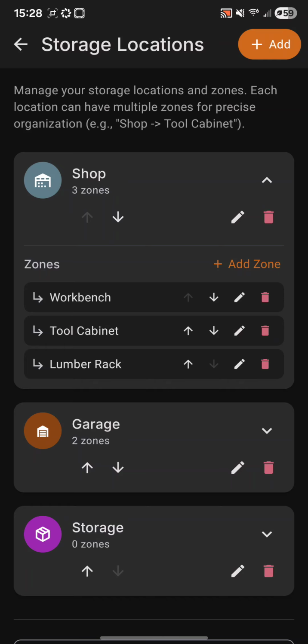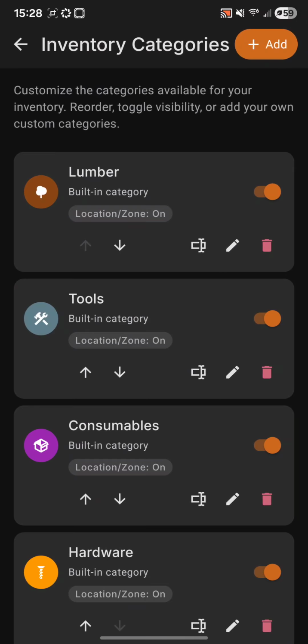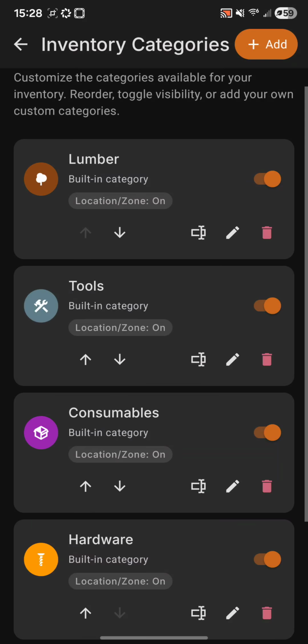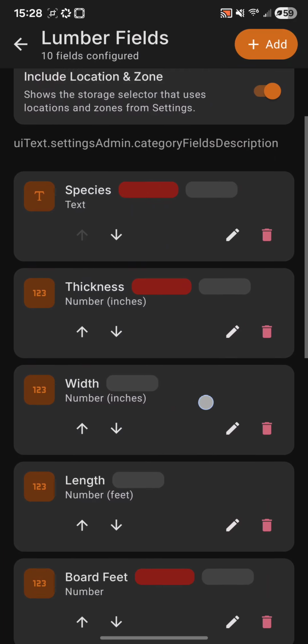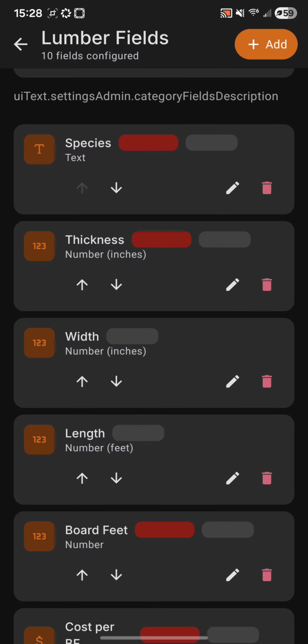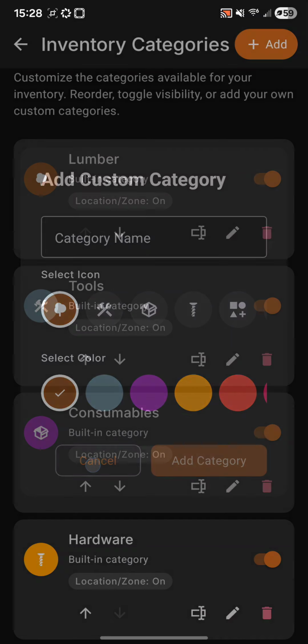You can add zones. If we go to inventory categories, these are all the different categories, which now you can change them. You can tap this little icon here, and you can see all the actual inputs. Rearrange the inputs, edit them, delete them, add new inputs. Create your own categories entirely with the add button here.